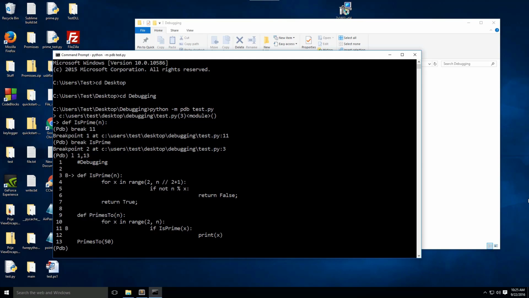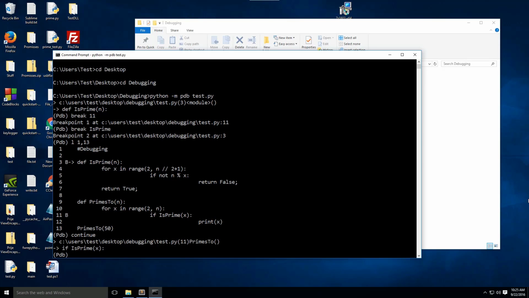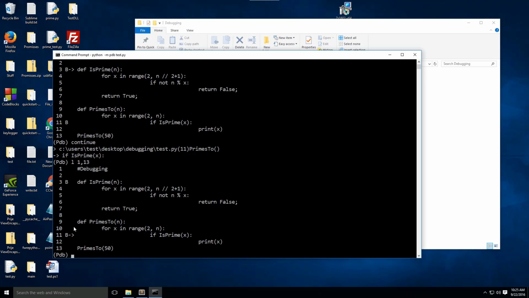When working with breakpoints, we continue the execution with the command continue. The debugger itself stops at breakpoints. So if we type continue, we see that the program continues the execution until the function is_prime is called, because we put the breakpoint there. Continue. And as you can see, it went down to is_prime. So let's check our lines. As you can see, it goes to this breakpoint now.